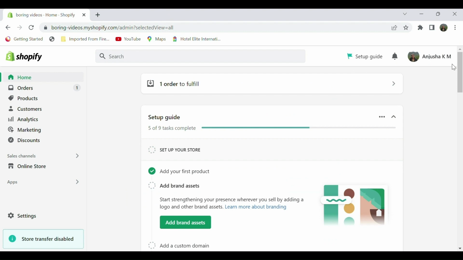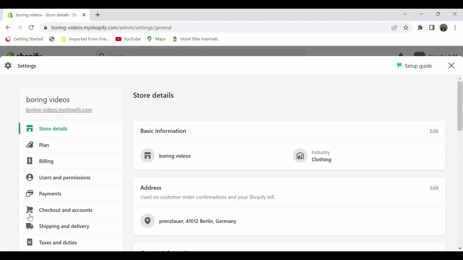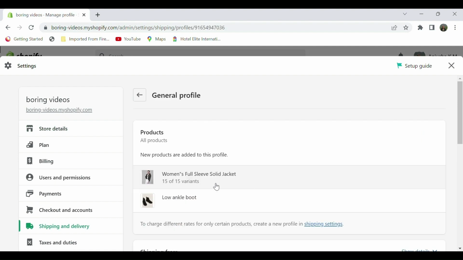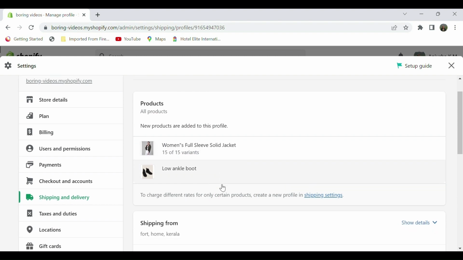Now you need to understand how to charge your customer for shipping. There are many ways to do that. One better way to do this is to offer a free shipping option to your customer. The way to do free shipping is to add shipping cost to your product. For this, go to Settings and then go to Shipping and Delivery. Under the General Shipping Rates, go to Manage. Click on any of these products.